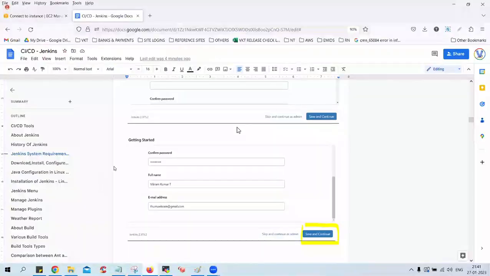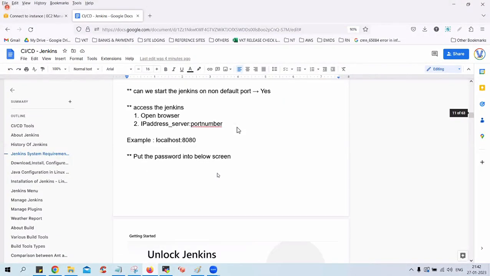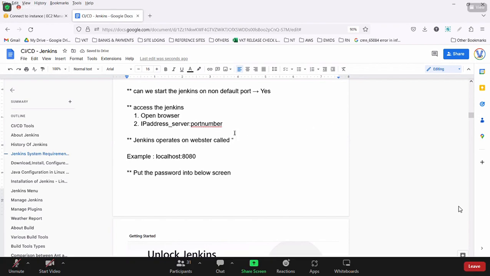And the third point to be noted, one more interesting point, is that Jenkins also operates on some web server. So what is that web server? Any guess here? Tell me some famous web servers that you are aware of from your knowledge.